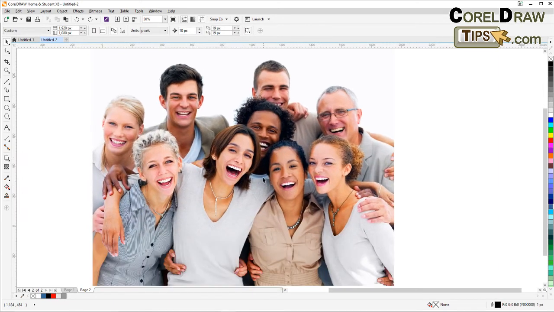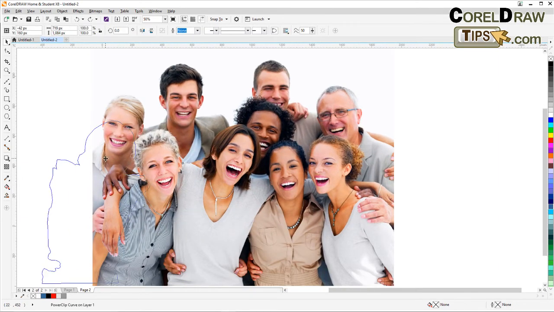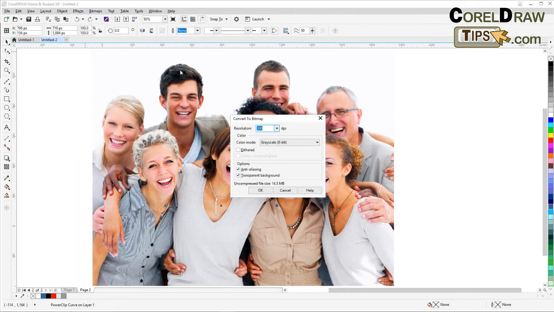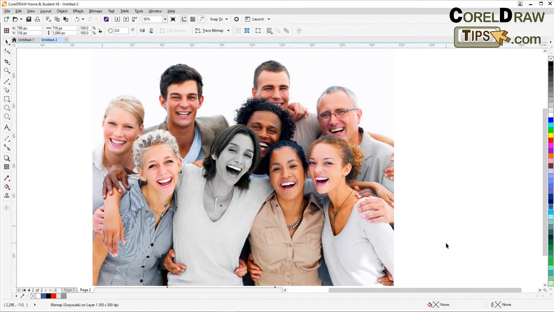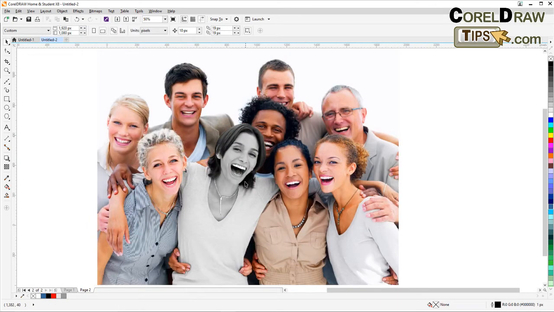Now if you do the reverse, that's also easy. Just click on her, and then click on Bitmap, Convert to Bitmap, grayscale, but this time transparent background is important. Click OK, and there it is. So she's black and white, and the rest is colored.